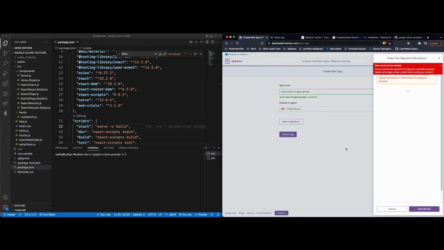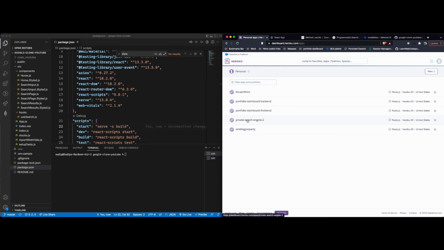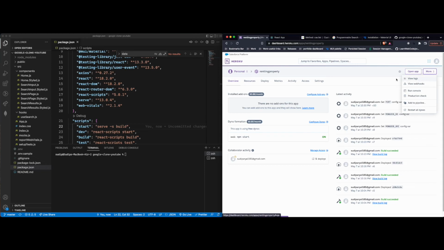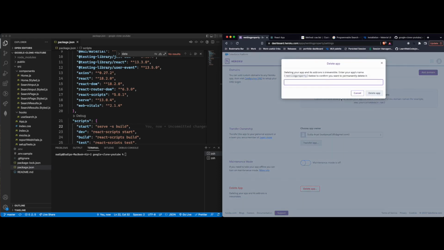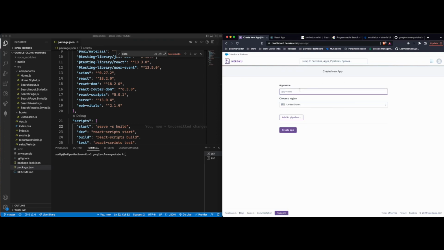Hold on. App limit of 5 for unverified accounts. Delete some apps. Okay, you know what? I didn't know that they had it. Let's just get rid of this. I'm going to go to settings, delete app. I didn't know that they had the limit, and I'm a verified account owner. I don't know why that was the case. Okay, let's try it again. Search engine React Google.